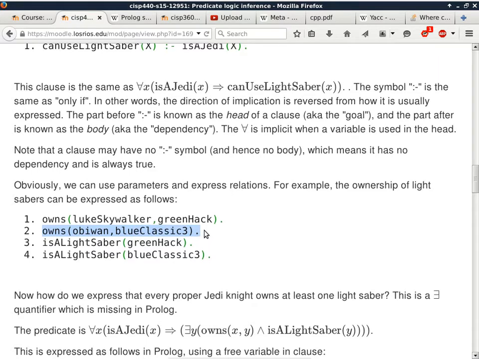Okay, so the statement to express the ownership of Obi-Wan and his third lightsaber. I actually looked that up too. They're all blue, but this is actually his third one. The one that he quote unquote died with is the third one. So it's a blue one, and they call it a blue classic because it is of a fairly classic design. Nothing special about it. It's just a blue lightsaber. So once again, I use owns as a predicate to express that Obi-Wan owns blue classic 3, as a statement, as a predicate that is true.